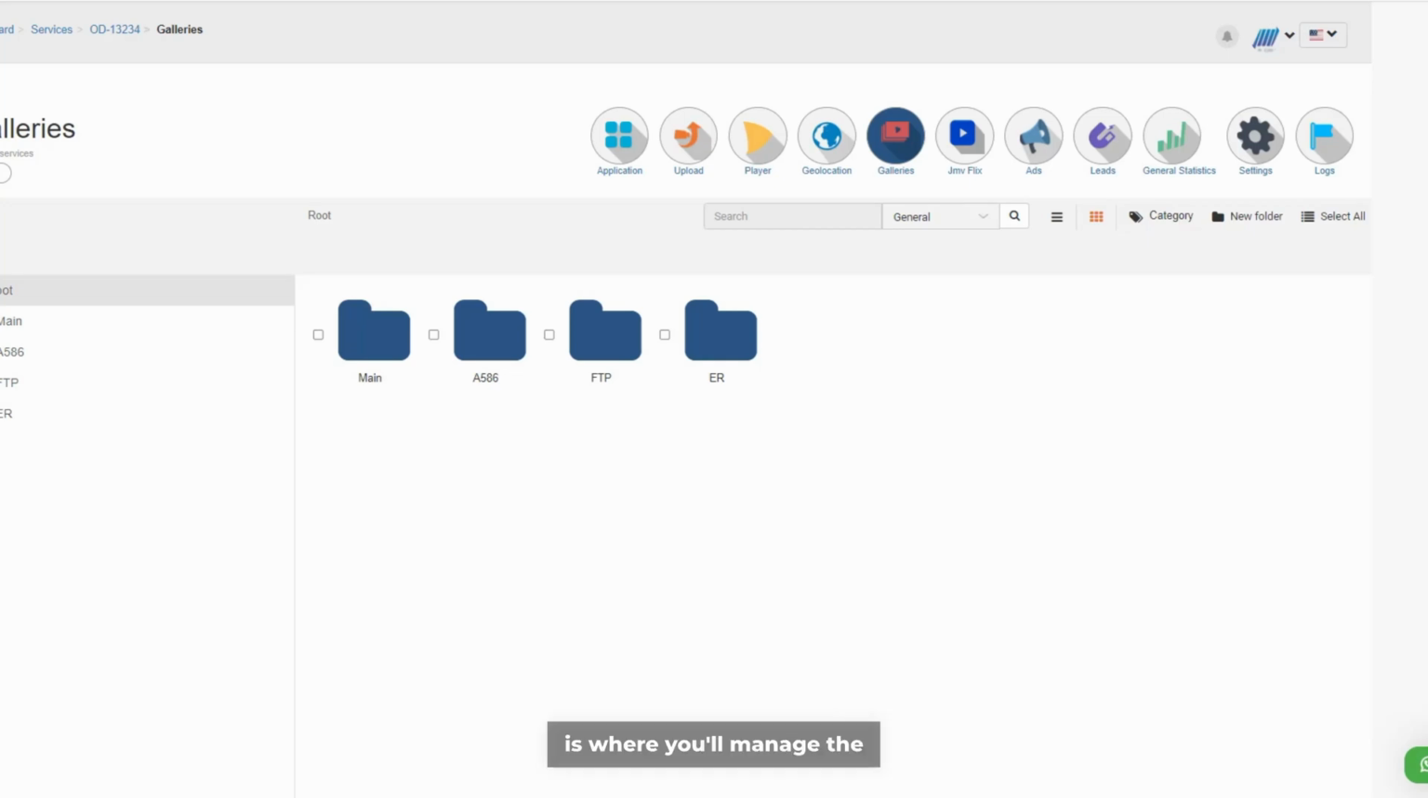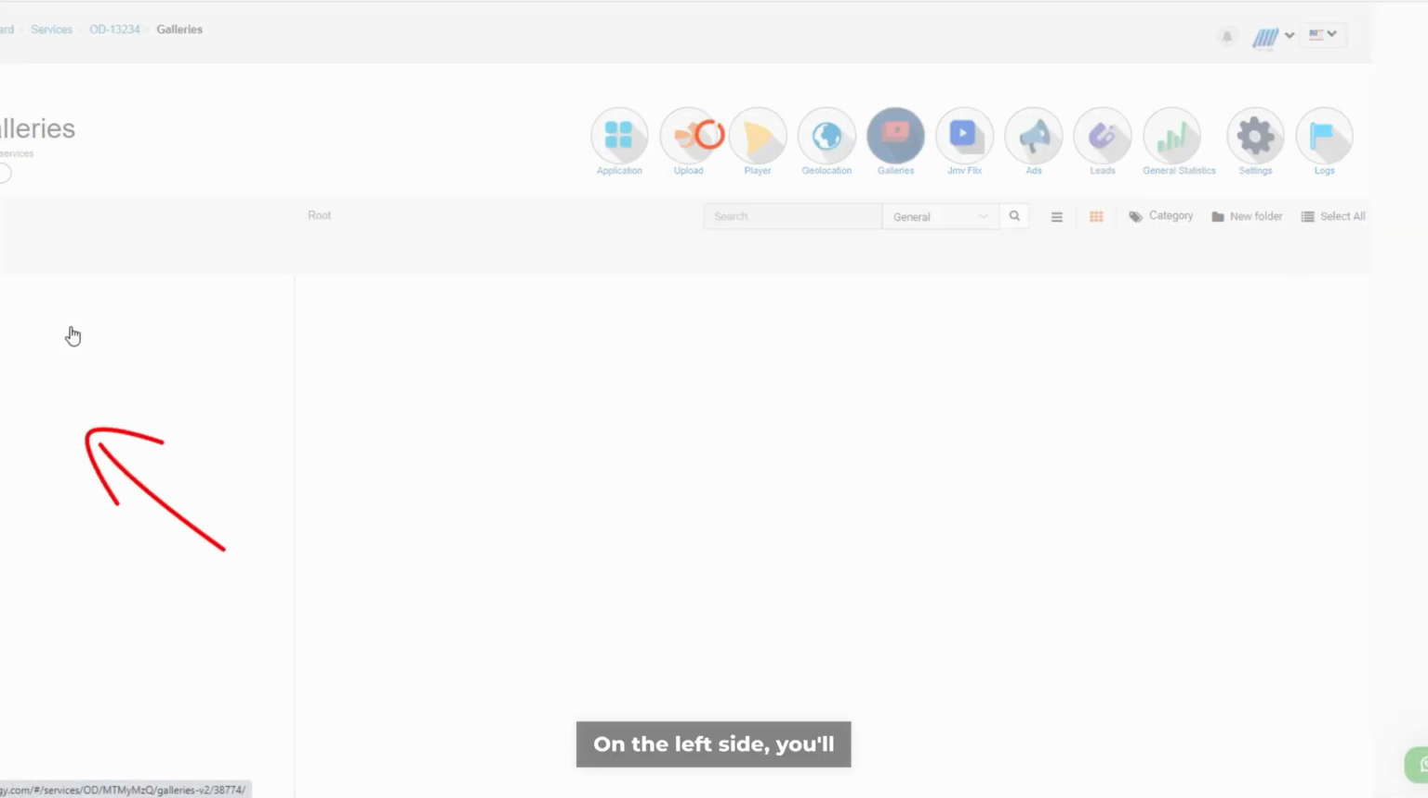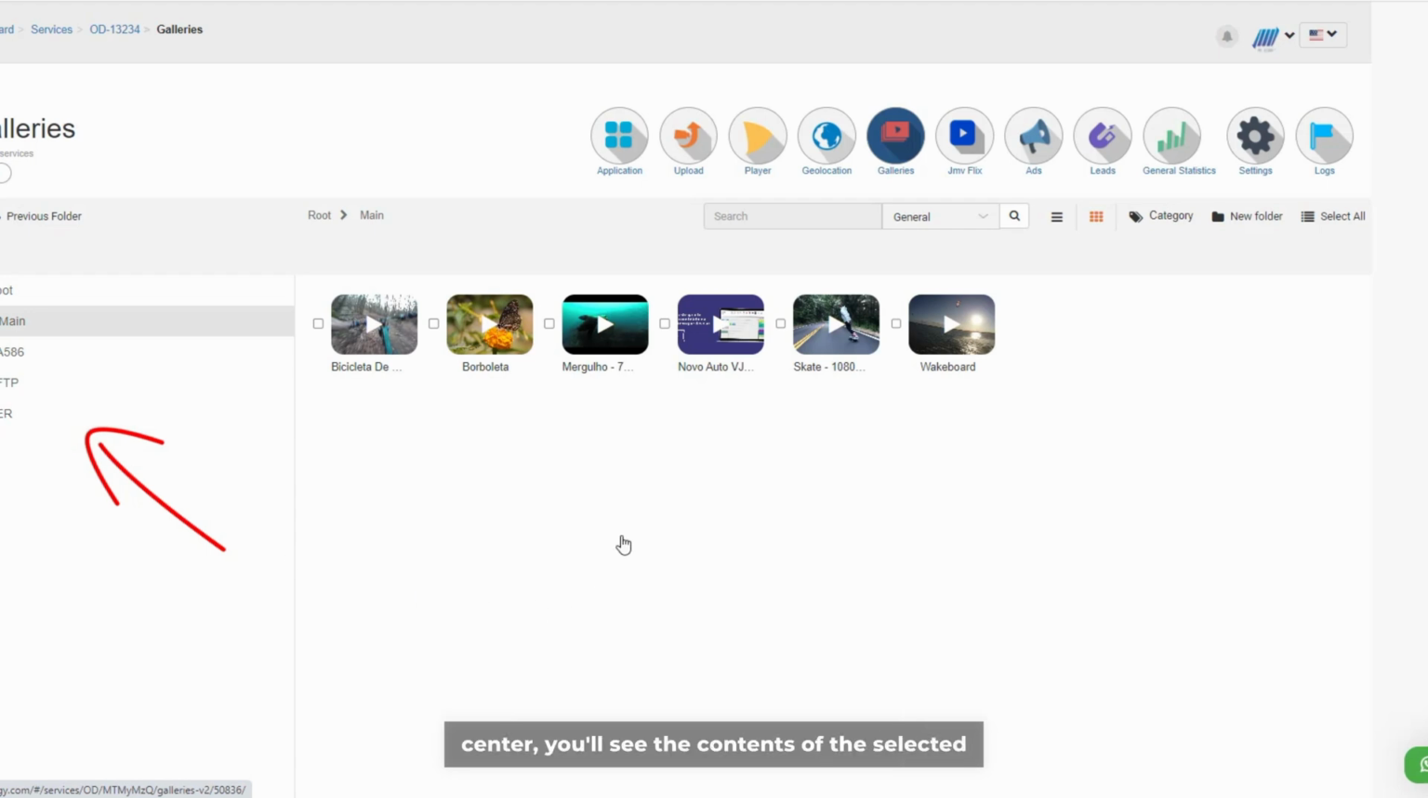Here in the galleries is where you'll manage the videos in your application and where you'll find the player code to insert into your website or application. On the left side, you'll see the list of folders, and in the center, you'll see the contents of the selected folder.